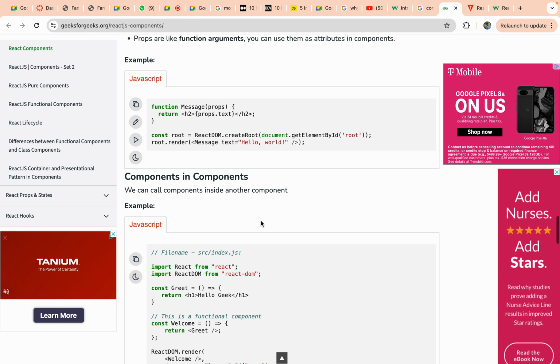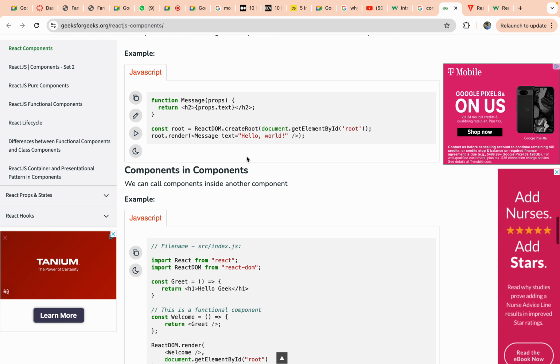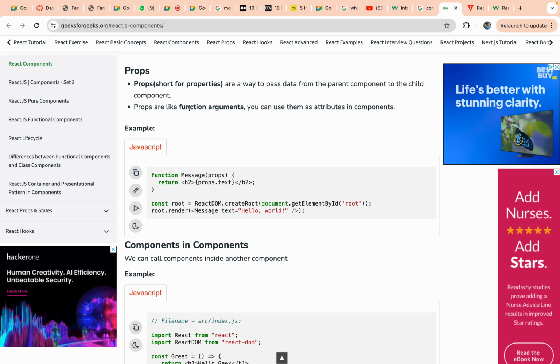So here, props is short for properties, and they are a way to pass data from a parent component to a child component. It means you can reuse it, like storing some information. Whenever you use a text, it means props hello world.